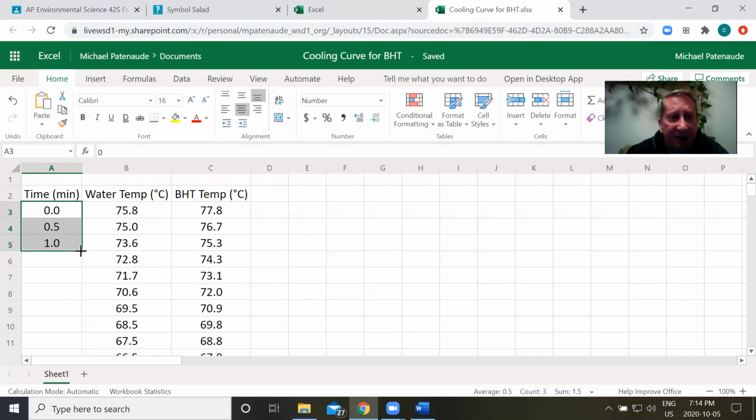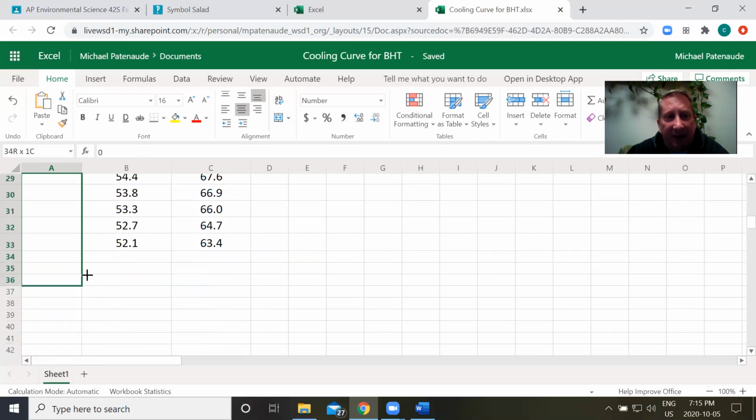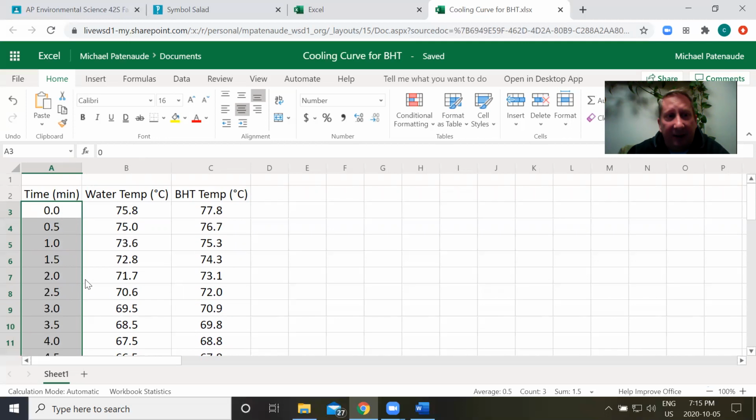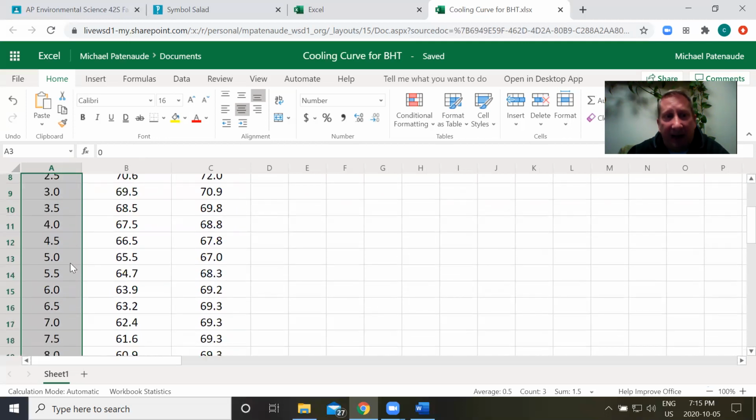If you can see in the bottom right-hand corner of what I've highlighted, there's a little dark square. If I put my mouse over that square, it turns into a big black cross symbol, a plus sign rather. If I click, I can drag that down. I'll drag it down to the bottom of my data, let go, and it fills in the pattern. So going up by half a minute.